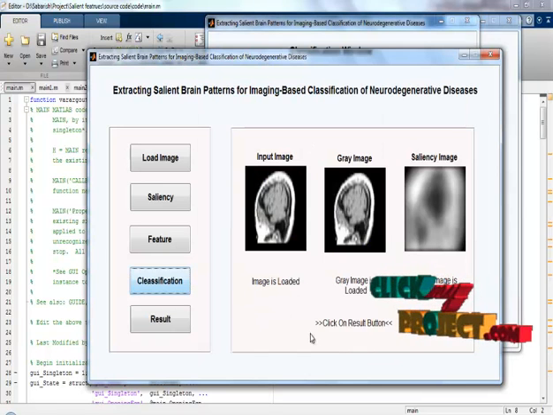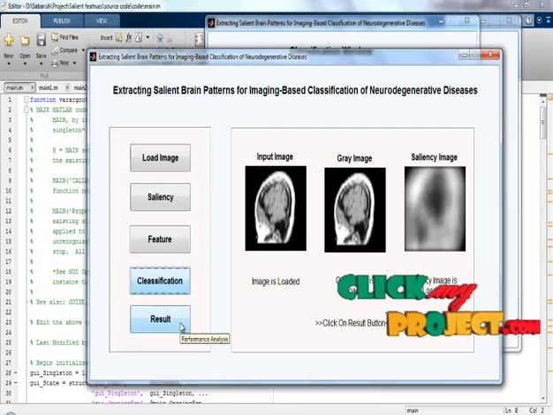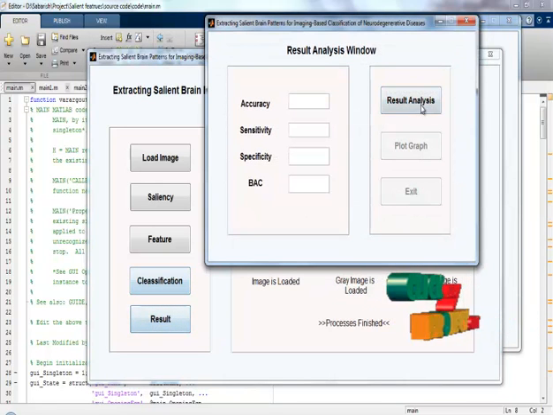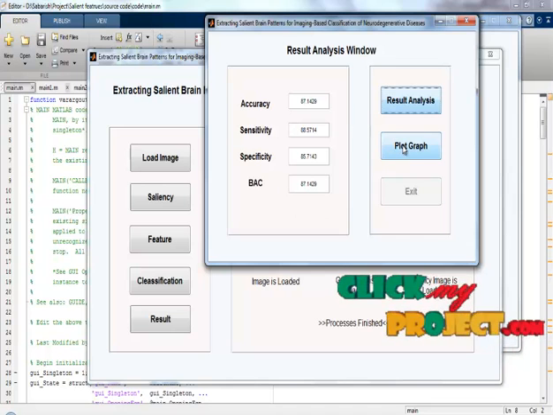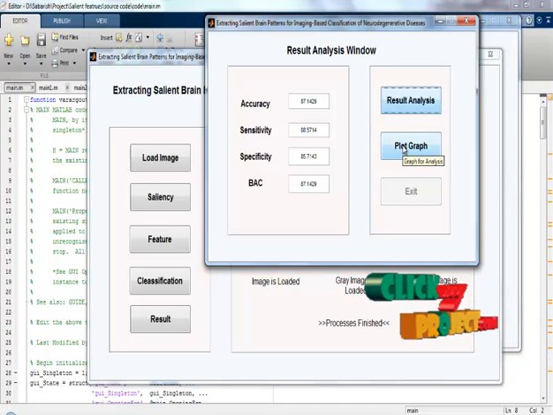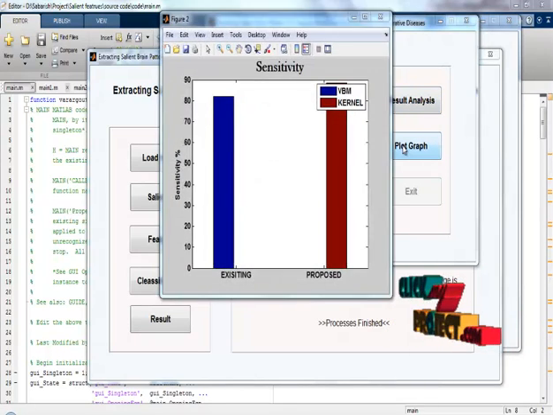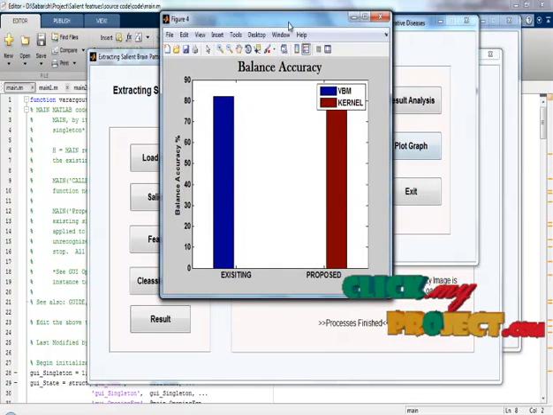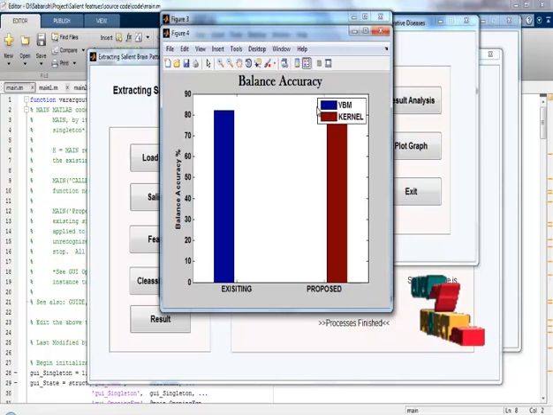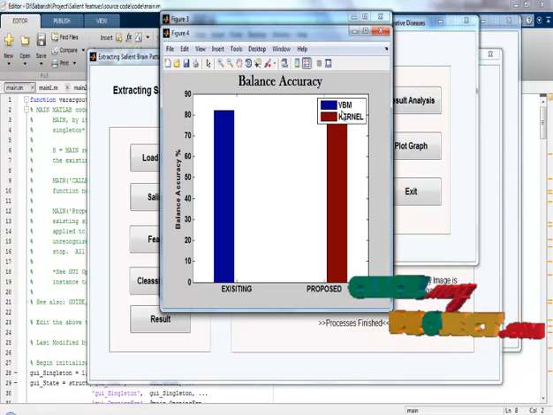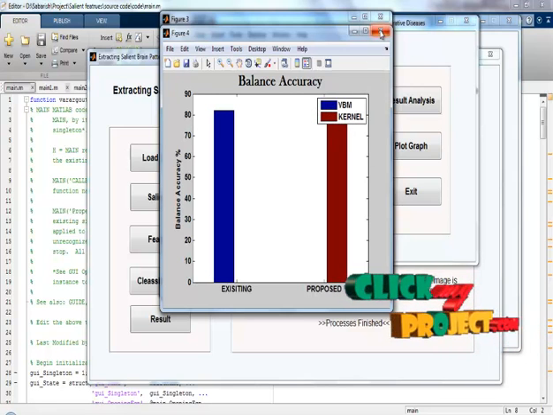The final process is our result, so click on the result button. This is the result analysis for our project. The next thing is the graph, so click on the plot graph button. This is a graph for our project. This is the balanced accuracy graph. For the existing method we are using the VBM method and the proposed method is the kernel method.